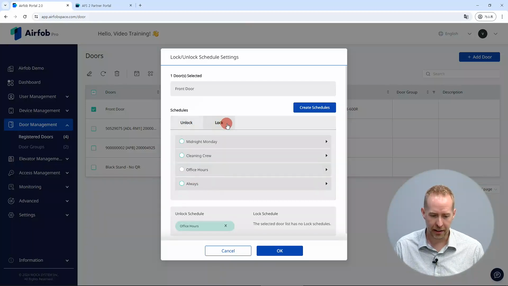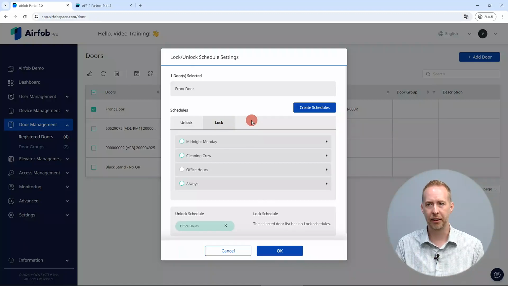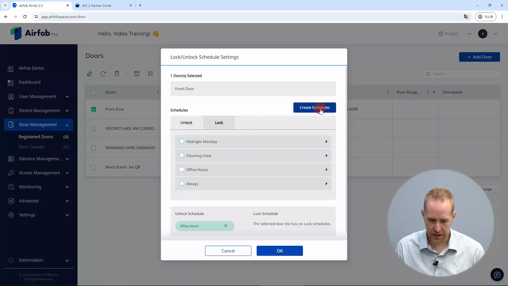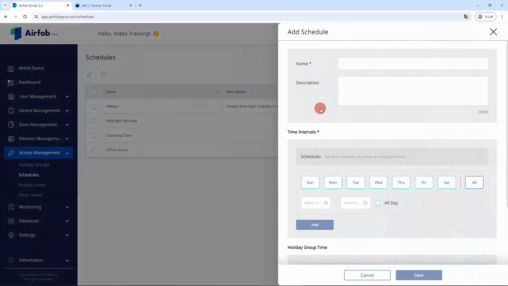You also have the ability to set a lock schedule when doors would be continuously locked, and in this time, you would not be able to authenticate the reader using your card. The door would remain locked during this time. You also have the option here of creating schedules, and we will go in depth into this in a separate video.